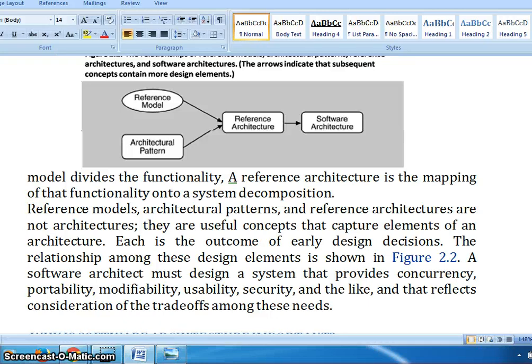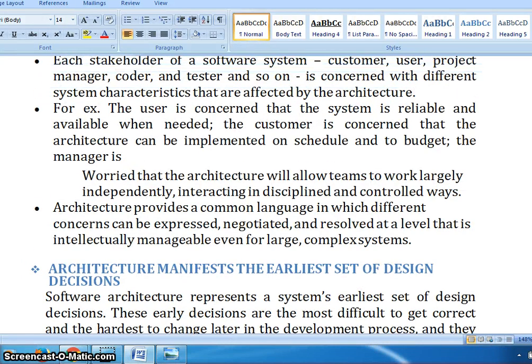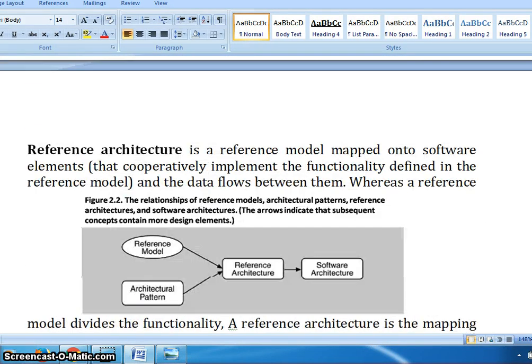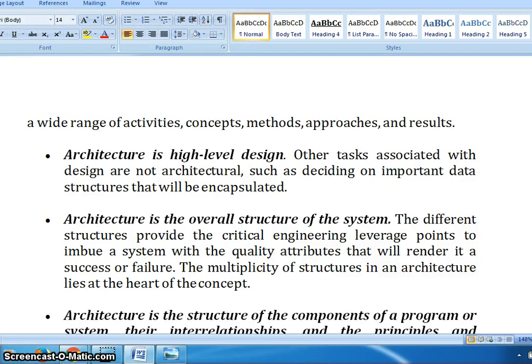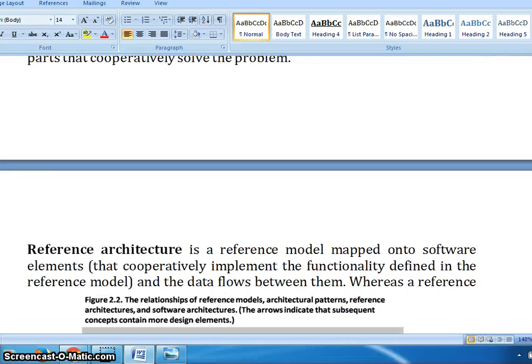The first one is a division of functionality. Once the functionalities are divided, which element or which component has to perform which task, when and how, and the mapping between them, is performed by a reference architecture. And these are the three basic concepts required to study throughout this entire syllabus.